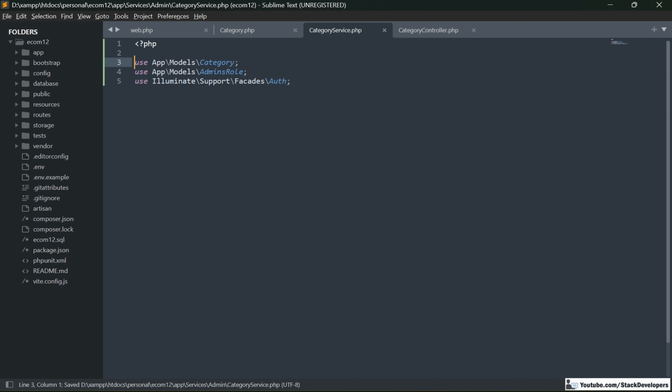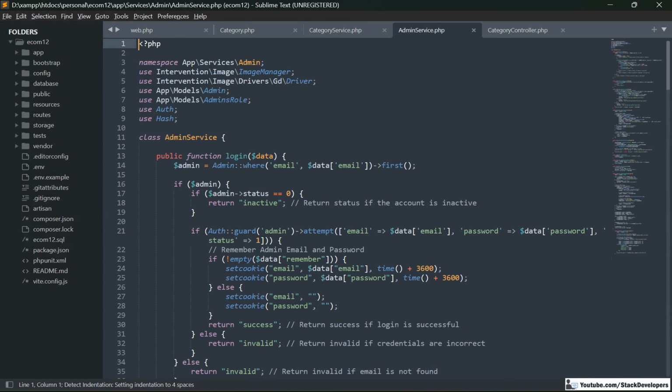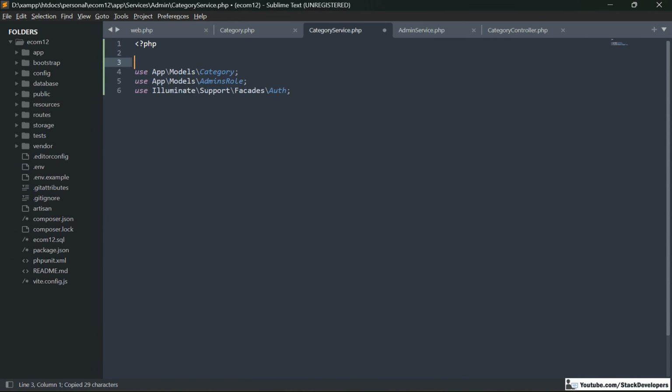Also, we can open the admin service as well, so make sure that we will not miss anything. We need to add the namespace as well at the top.